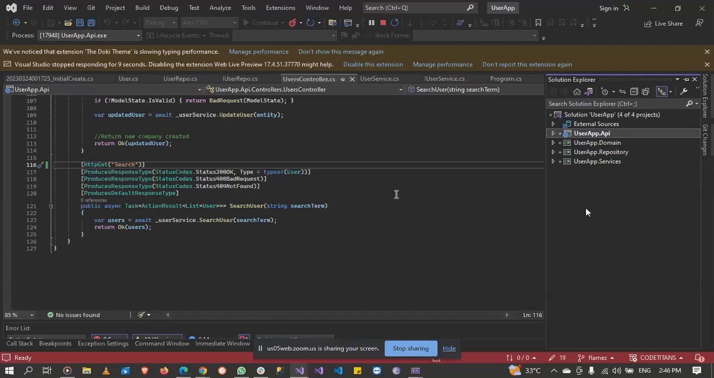According to the onion architecture, we follow the principle of separation of concern. So we can have our repository layer just listening to the domain layer, and then the services layer just listening to the repository layer.